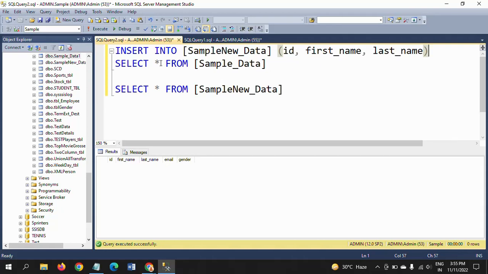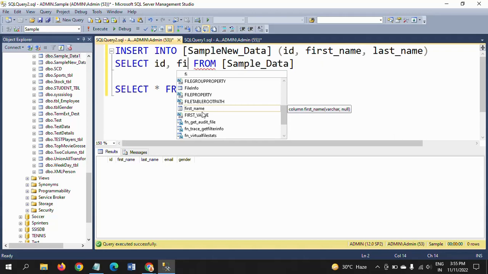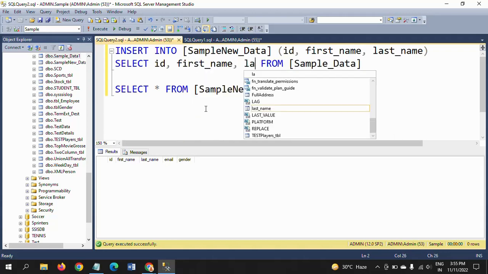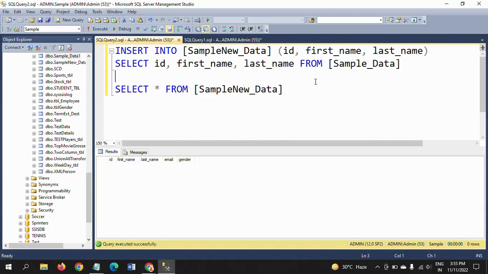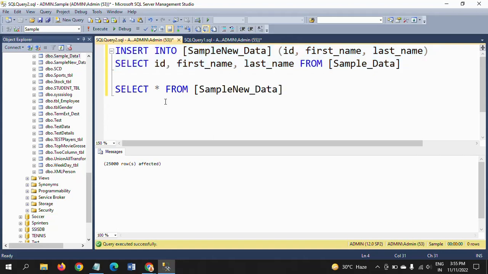If you specify specific columns, you have to specify them in the select from the whole table as well. So I am using the same columns here. Insert first name, last name. So here the table currently has no data. I want to insert the data from these three columns from the old table. So I am executing this. So data is loaded, 25,000 records.